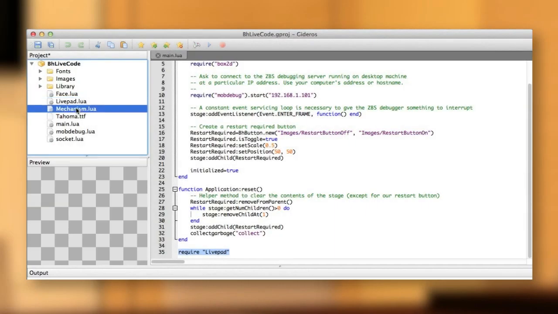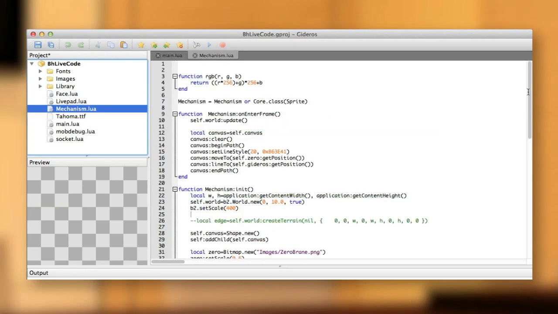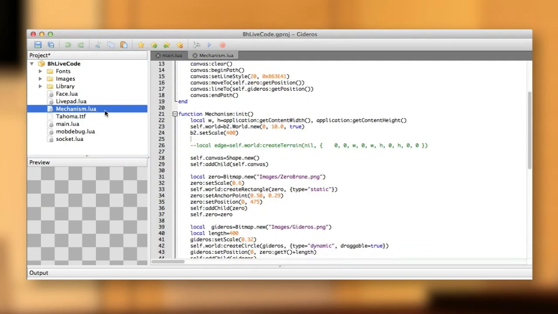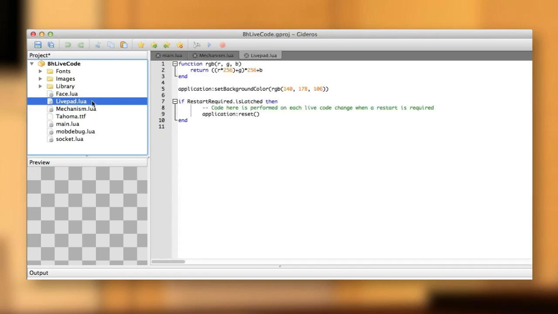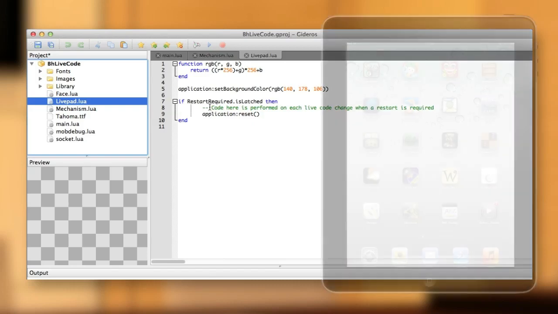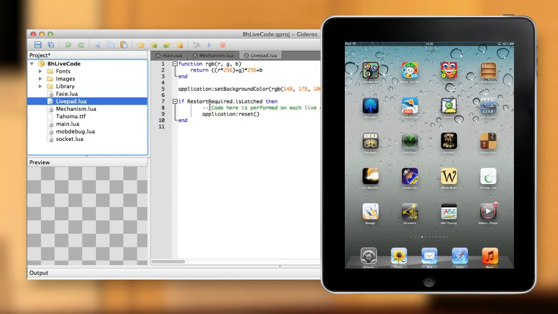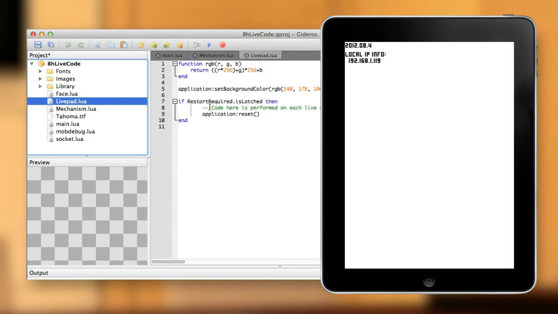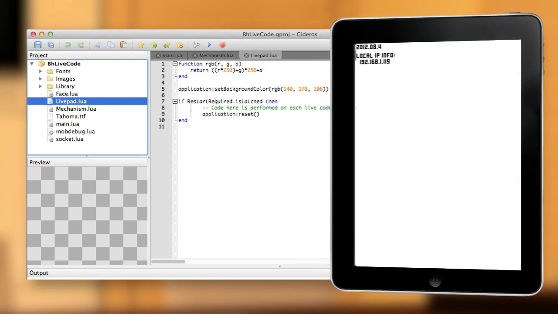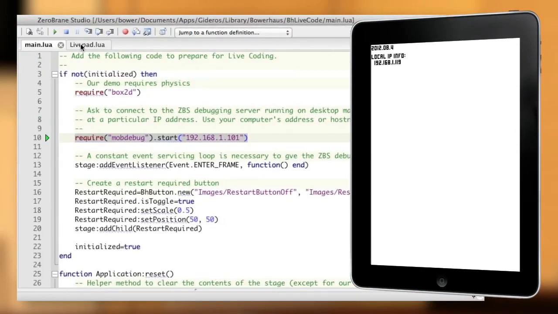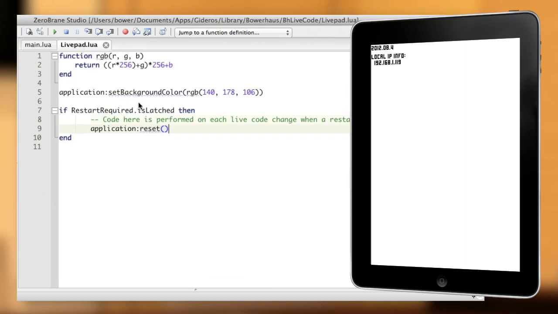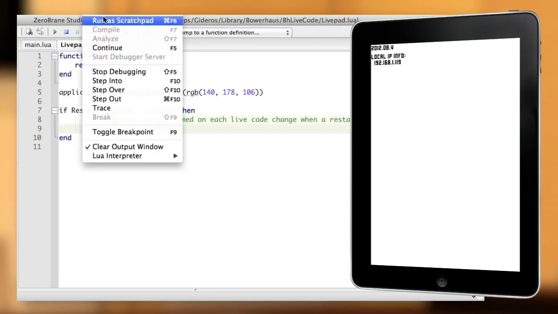So now what I've done is I've transferred the code we created in the live pad into a separate file, mechanism.lua, and I've cleared down the live pad so we can develop some new code that makes use of our pendulum mechanism. To do this, I've had to restart the debugging session, so I'll start Gideros player again and the program and go into ZeroBrane Studio and start scratching on the live pad file.